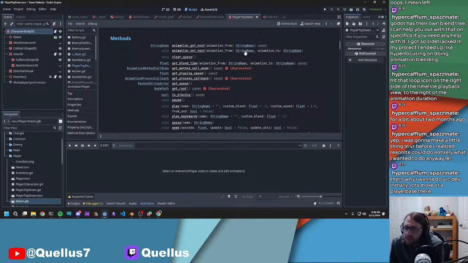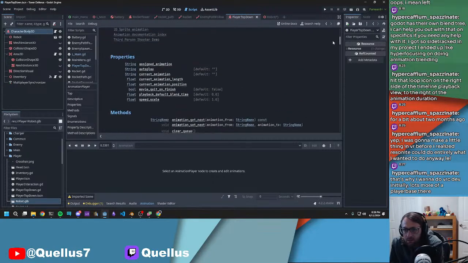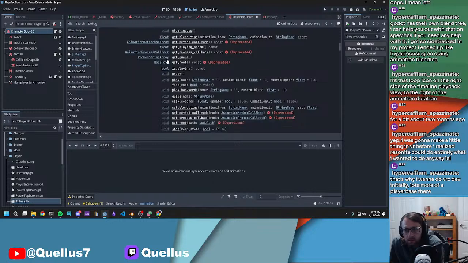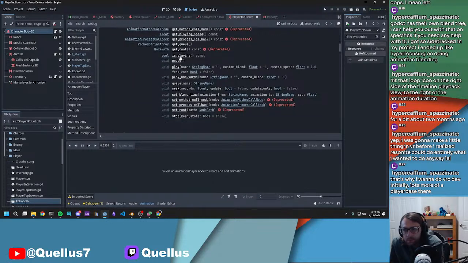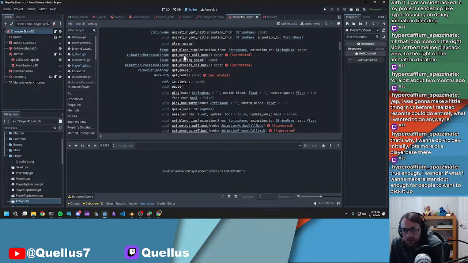It's weird that we have to set the animation from when we call animation set next. Is there a loop here? I don't see one.